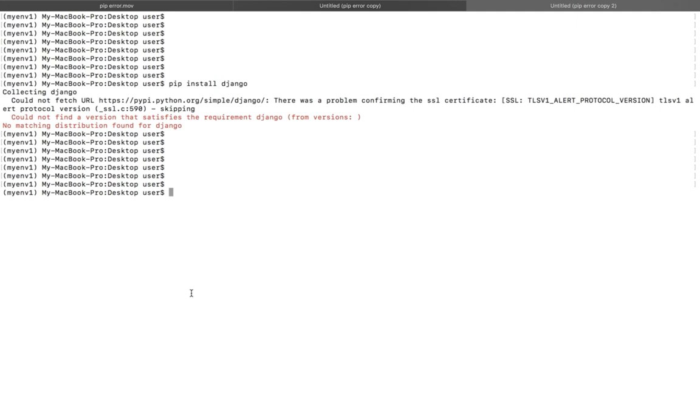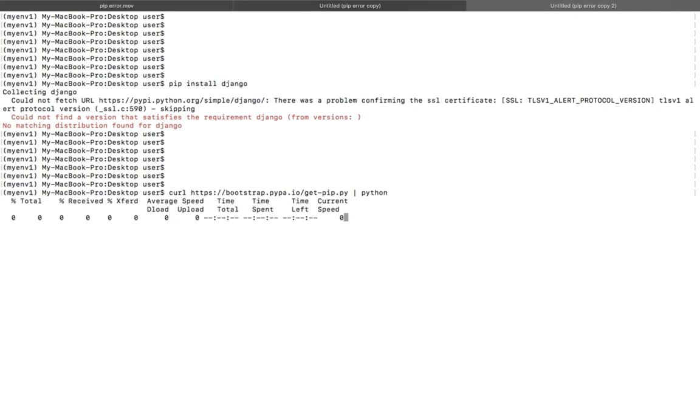For that, what we have to do is run this command: curl https bootstrap.python.io/getpip.py. So just curl this URL and pipe it to Python. When you run this command, it will update pip.